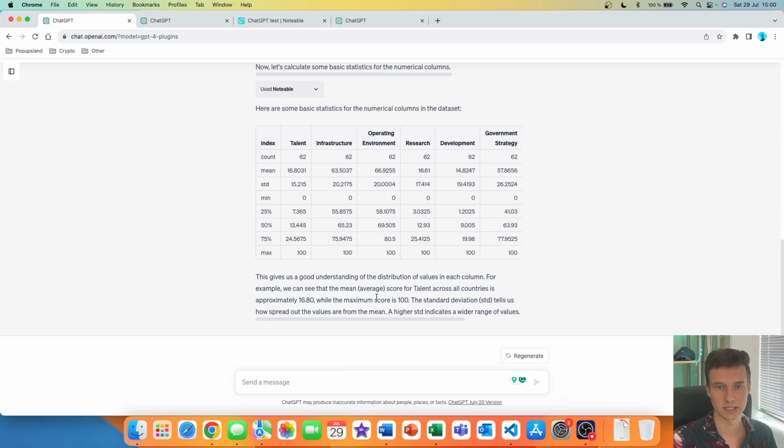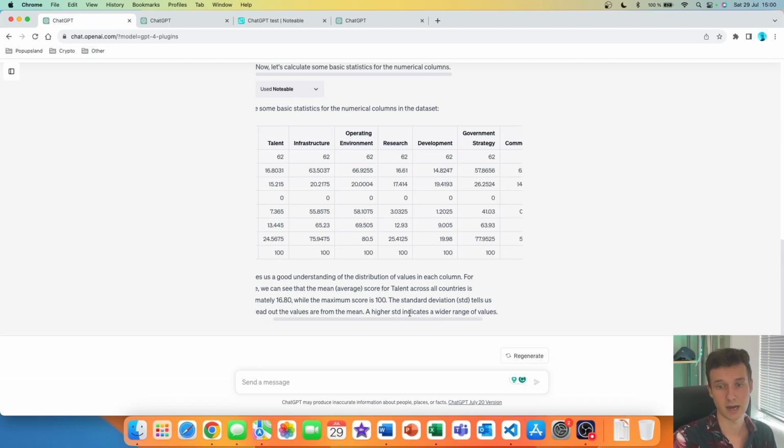This gives us a good understanding of the distribution of values in each column. For example, we can see that the mean average score for talent across all countries is approximately 16.8, while the maximum score is 100. Standard deviation tells us how spread out the values are from the mean. A higher standard deviation indicates a wider range of values.